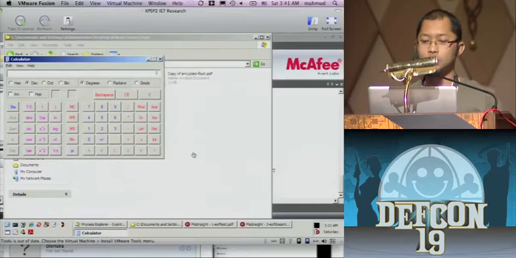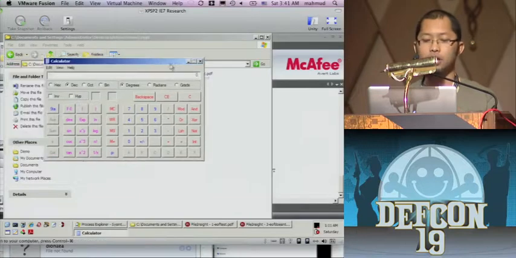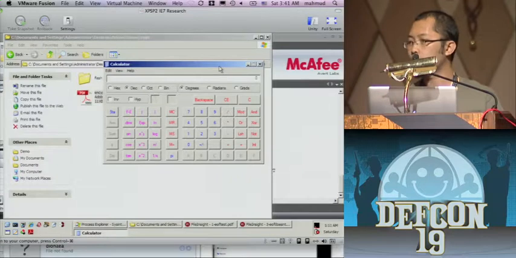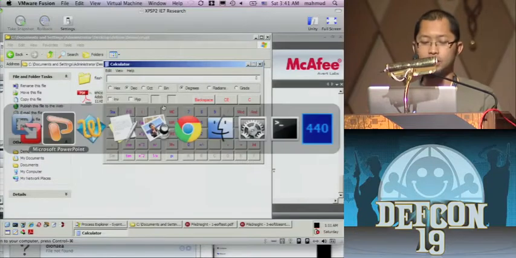Let's see for this one. I think this is pretty much when you open the PDF. The demo just shows that when you open the PDF, it just gives you a calculator, and then you crash. But then again, we don't even know what the exploit is that was used for this one.